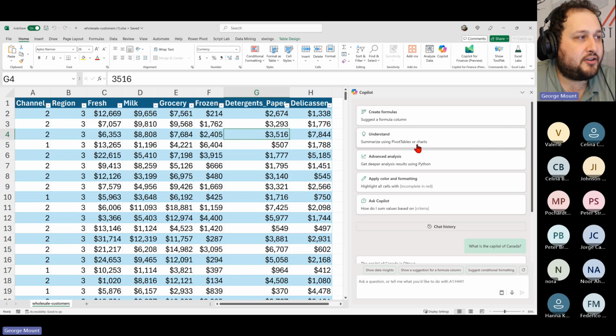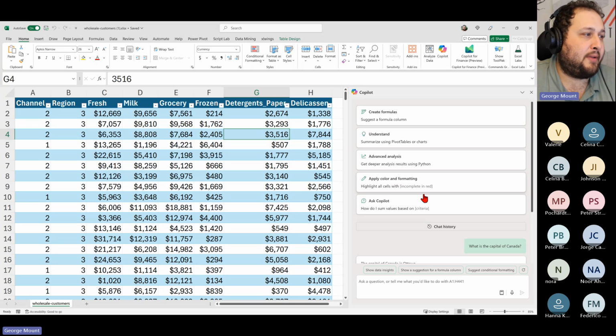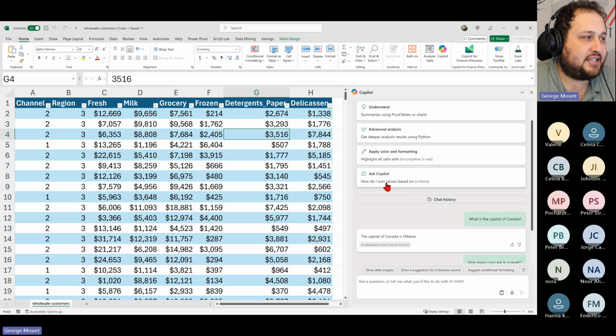All right, so we're going to understand our data, use pivot tables and charts. Advanced analysis with Python. Okay, that would be the fourth honorable mention. Understanding a little bit of Python, descriptive analytics, predictive analytics would be another next step. Conditional formatting, and then asking Copilot, just getting some help.